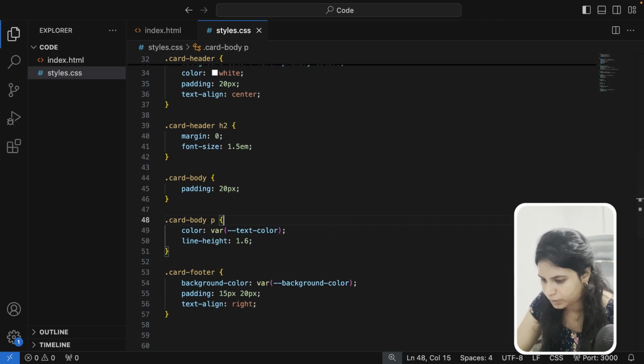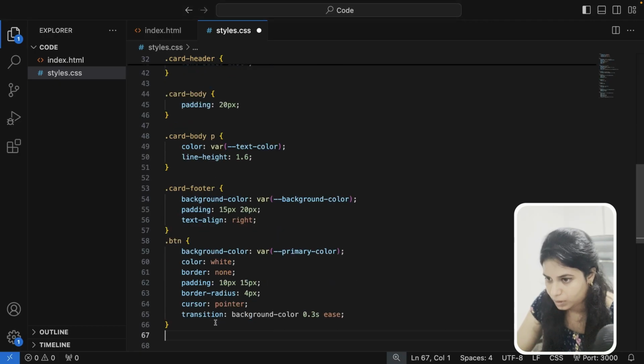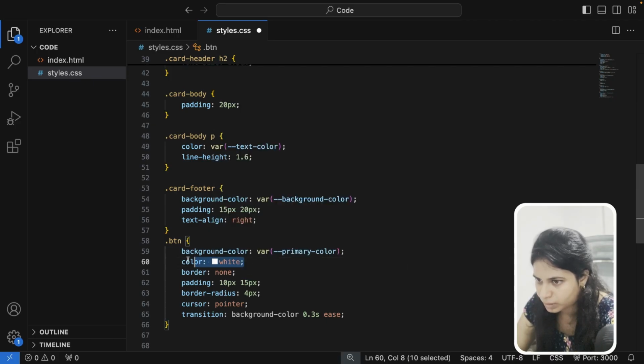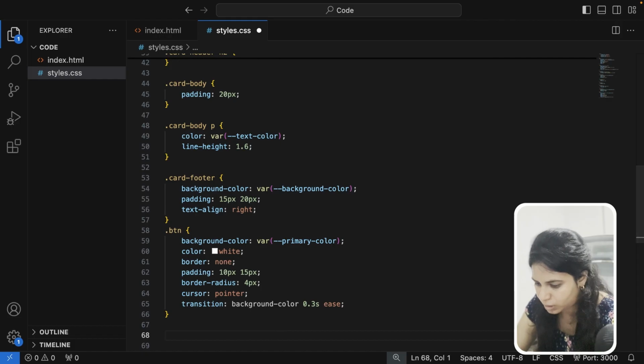Now let's finally create styling for our button. So this button is going to be styled as per this. Here initially we have the primary color and the text color. Now we also add the button color, border is none, and some padding and border radius to make it round, and cursor pointer and some transition animation for whenever it's clicked.